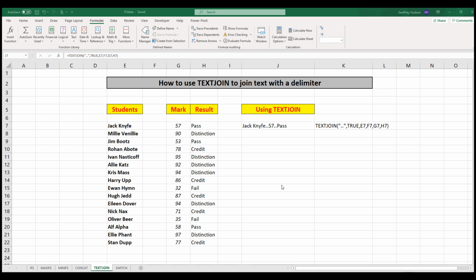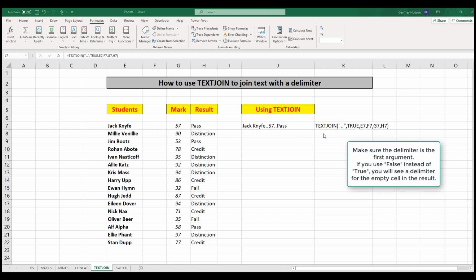The fifth new function is another text function called TEXTJOIN. This is a new one, and what TEXTJOIN does is enable me to add a delimiter between the results from the cells. So my formula is TEXTJOIN, and I've added 2 full stops as a delimiter. You can put anything you want in there, of course. 1 full stop, commas, etc. I've also used the word true, which disregards any empty cells.